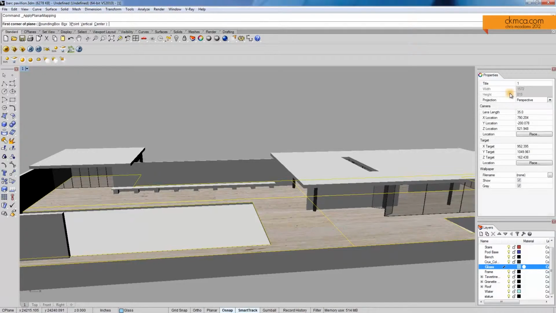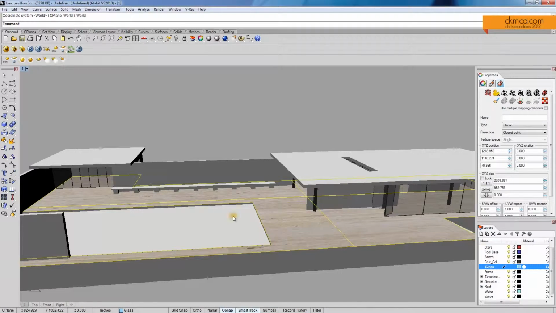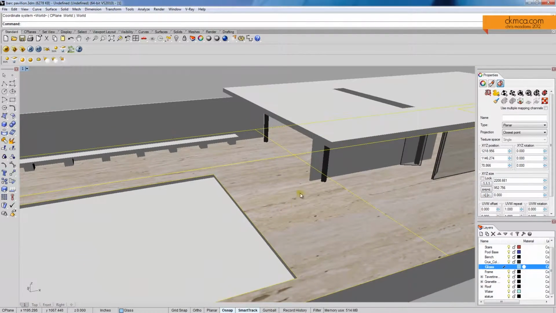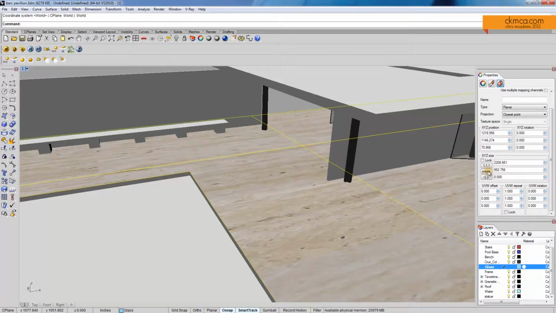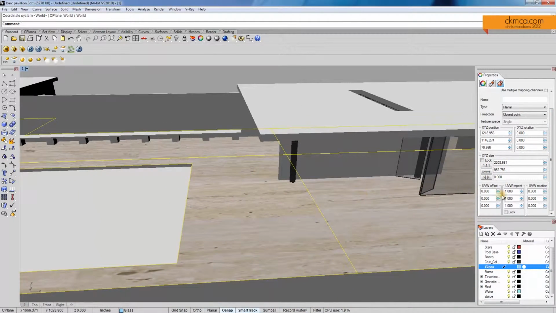So by clicking planar mapping, I bring up a heading here, and it asks me a few questions. What do I want to do with my planar mapping? I'm just going to use bounding box off the world, and it's done. It looks exactly the same, and that's because I now have a series of options here to come in and edit. So I could say, all right, well, what size is this XY axis?